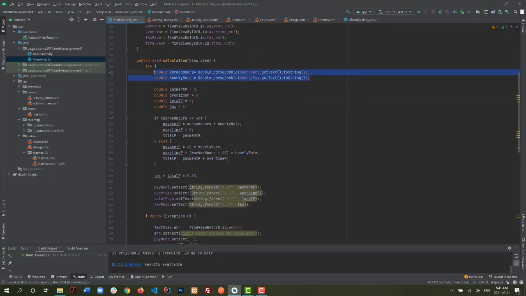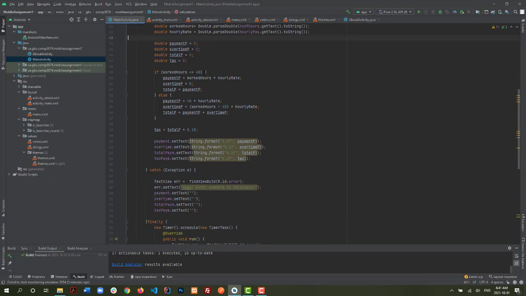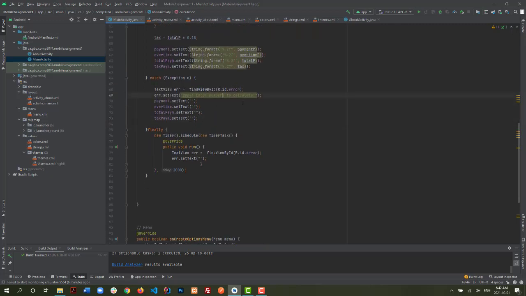I get the input of the rate and hour. I assign my overtime payments, total payments and tax a default value of 0. If the hours worked is less than the overtime threshold, there is no overtime payment, and it just calculates the payment, and besides that it's also calculating the tax. But once the overtime is there, it calculates overtime, and a warning is going to pop up, and this warning is going to disappear after 2 seconds, and it's going to clear all the sections.